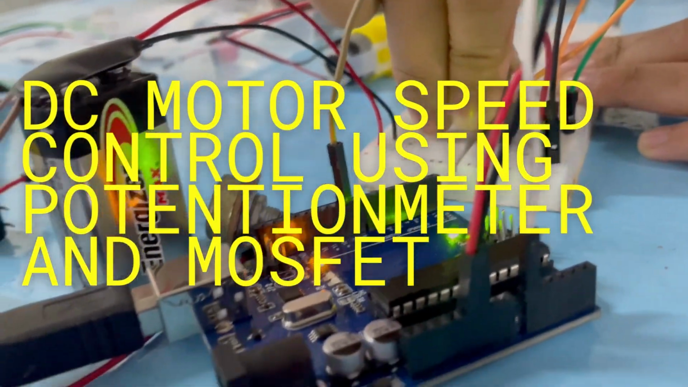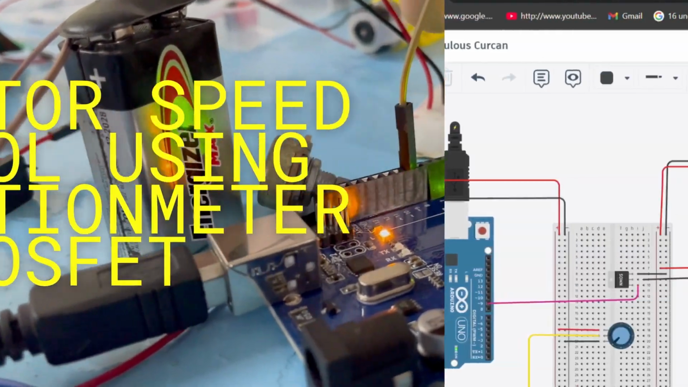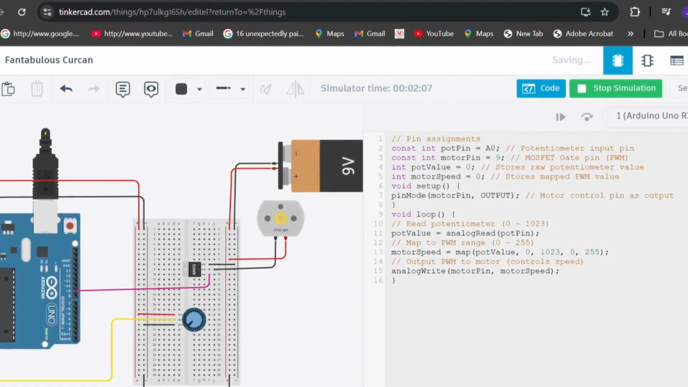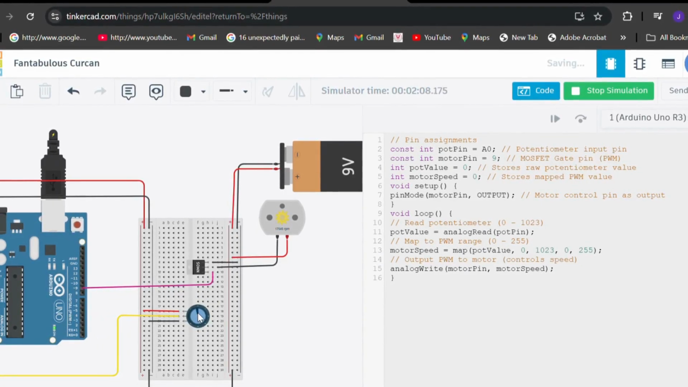Activity 2. DC motor speed control using potentiometer and MOSFET. Here, we learned how to control motor speed using a potentiometer. Turning the knob increased or decreased the motor speed smoothly. It was simple yet effective in showing how analog inputs affect speed.